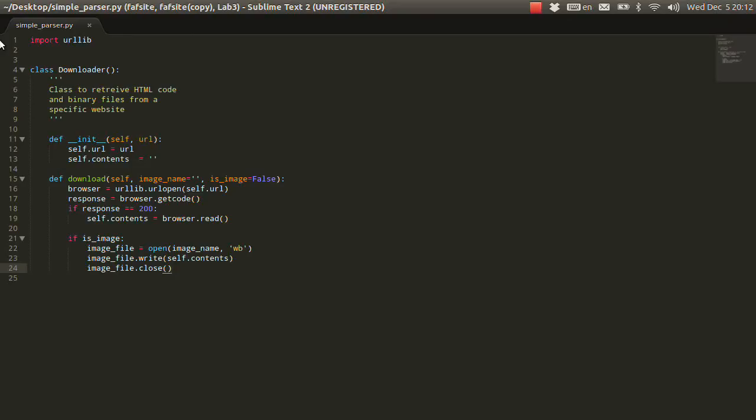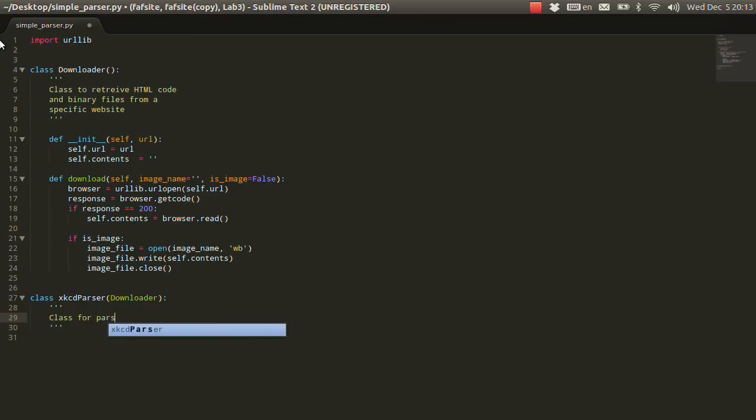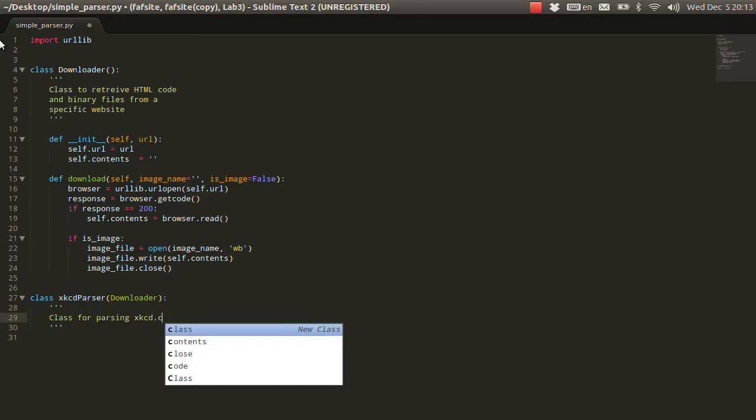And now we can proceed to the parsing part. So let's create another class which is going to be called XKCDParser, because this parser is going to be specifically made for this website, since different websites have different layouts and so on. This class will inherit from the downloader class in order to have access to the download function. Also, don't forget about the short specification. So it's a class for parsing xkcd.com. Cool.